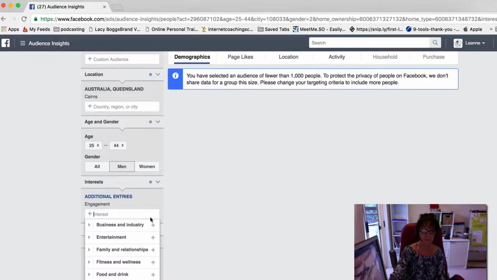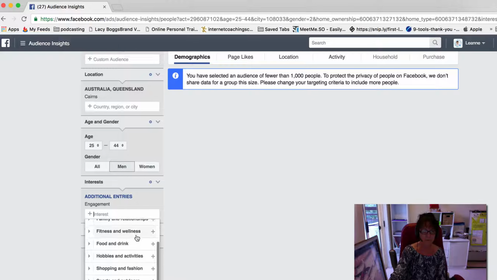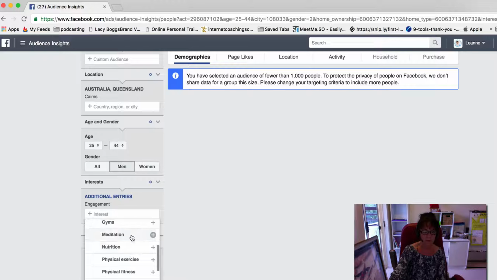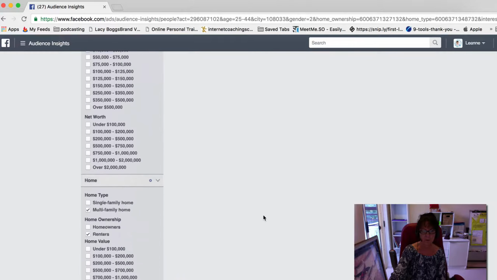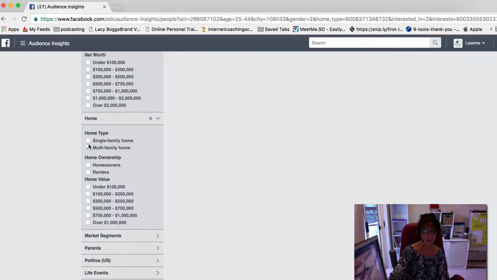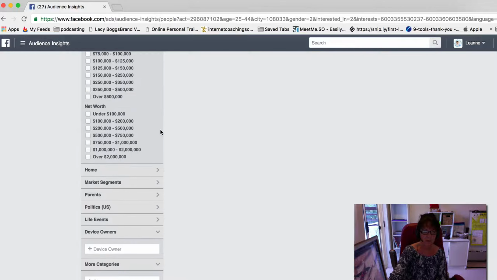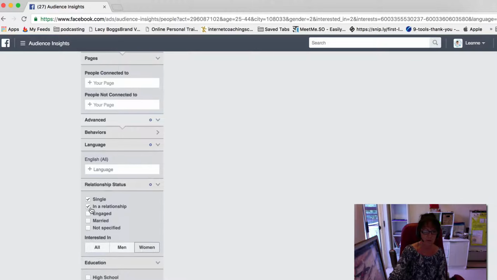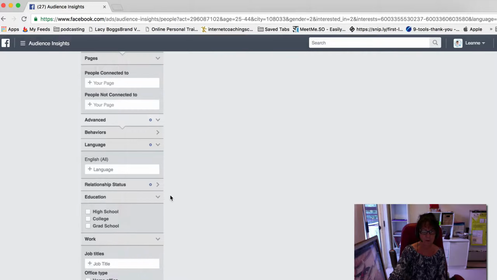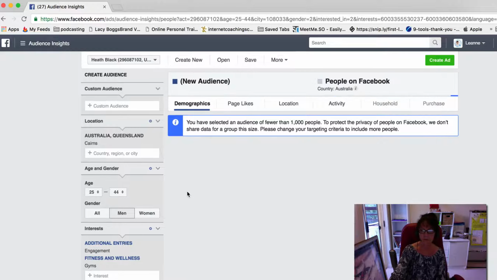And what else may they be interested in? Gyms. Let's get that off because we might be making it a wee bit hard for Facebook to match. Let's just say we don't know their relationship type, and see if that gives us any more information. No, again, there's less than 1,000 people.